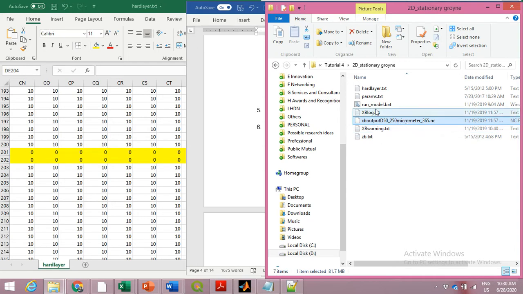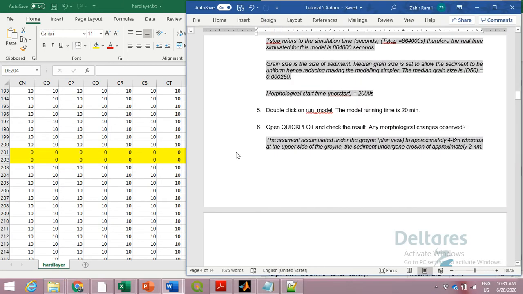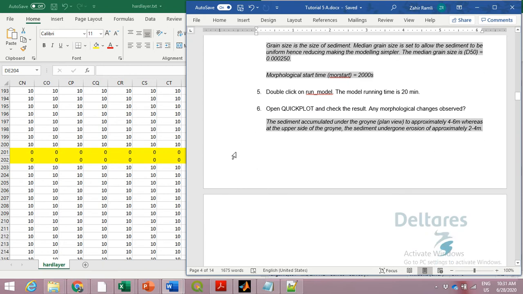And you have the X block as well and XB warning. So everything is written in the X block. If it is default, everything will be in the X block. It will tell you what is the default value used in your simulation. Okay. And then number 6, this one finish. Open quick plot and check the result. Any morphological changes observed?